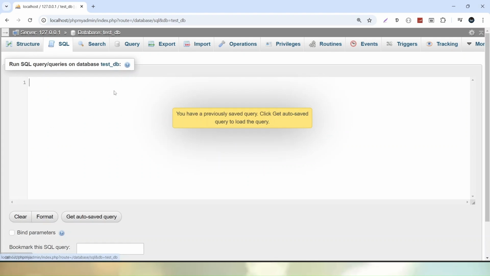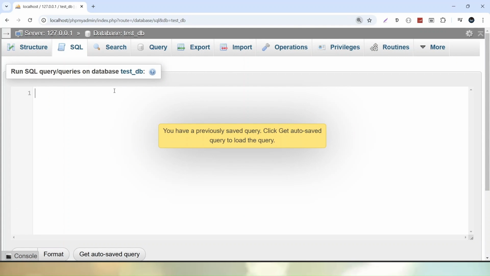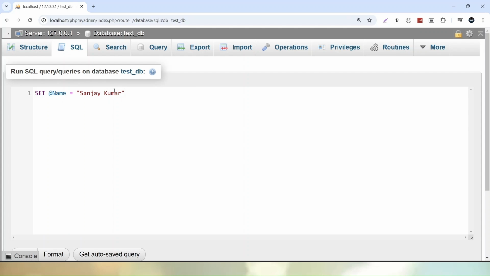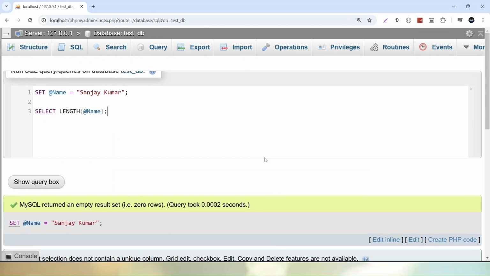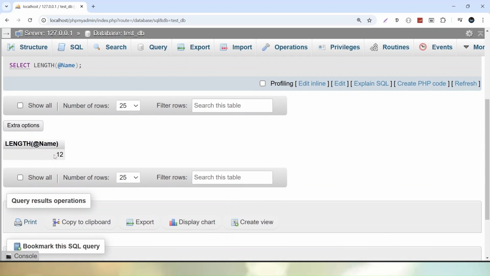Then I'll go into the SQL tab. So here, suppose we have some string value, let's say set string value, name value, and here I have my name, and I want to calculate the length of this name value. So simply select, then I will use length function and I will pass this name variable, put a semicolon. Once we pass here, click on this go button, and now we can see that it has returned the length of that name value.